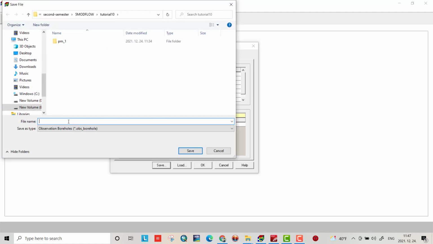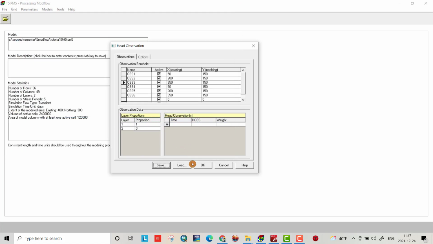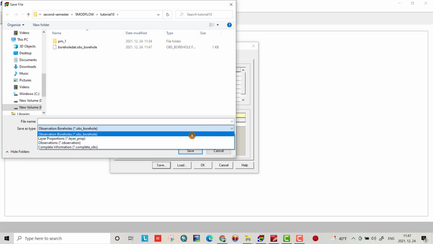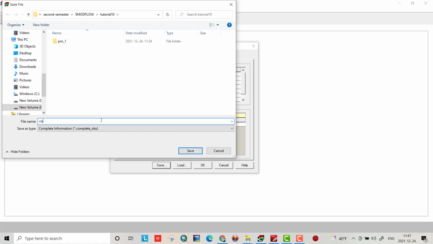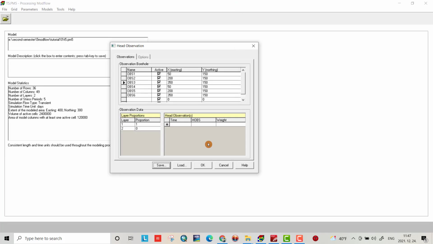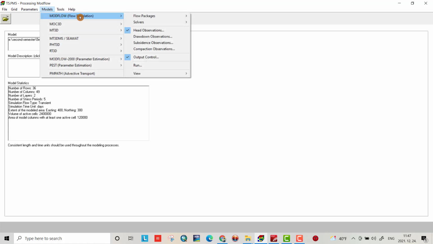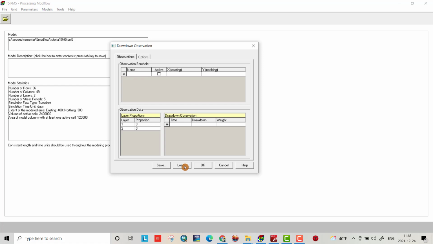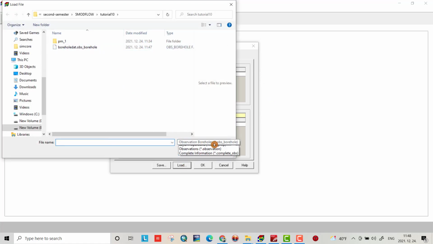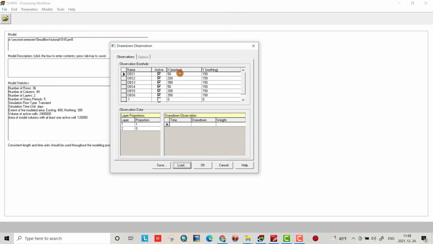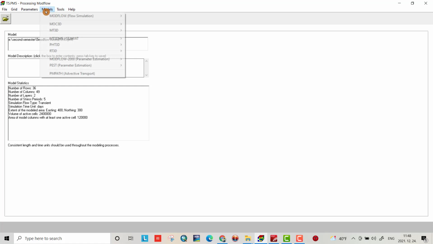Save observation borehole. You can use borehole data. Save. Also, we can save it for complete information of the boreholes. Save. Okay. Modflow. Also, we can provide drawdown observations just by a plot. Observation borehole now complete. Okay. We don't need this one. Okay. What more do I need?